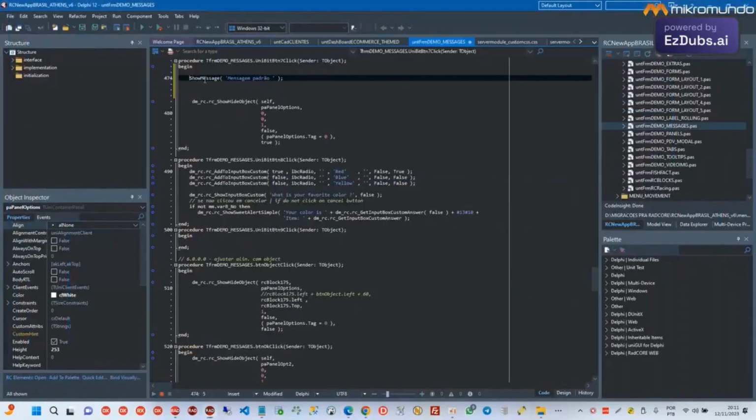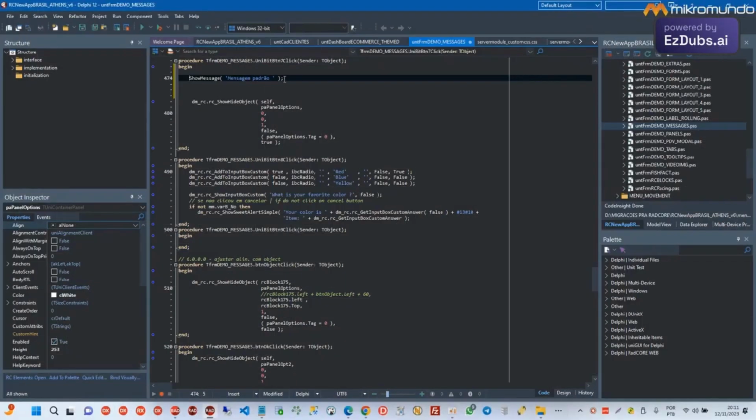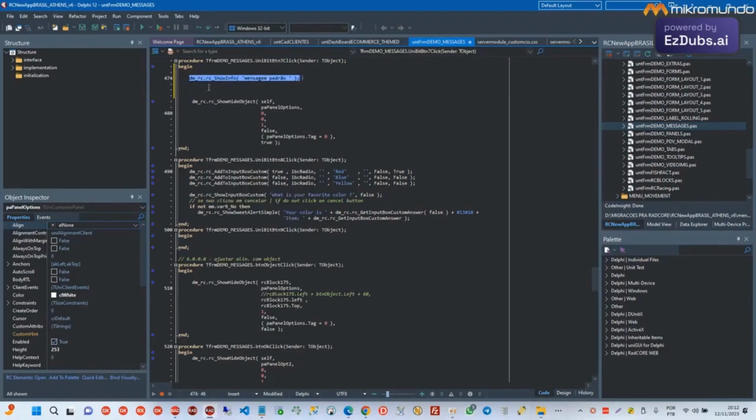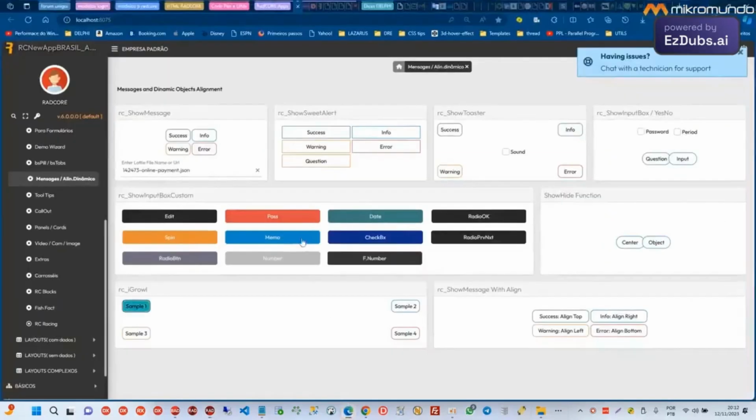If you have a simple show message and you want to transform it into a message with the alert switch, for example, you simply select your message, press the right button here, go to the codecs, okay? You come here to the message option, and then you will enter here message box to switch alert or show message to RC show message. Any of them will work. So I'm going to use the show message to RC show message here as an example. You will click OK and it will automatically convert to show info, which is the default we see here now. It will turn into show info.